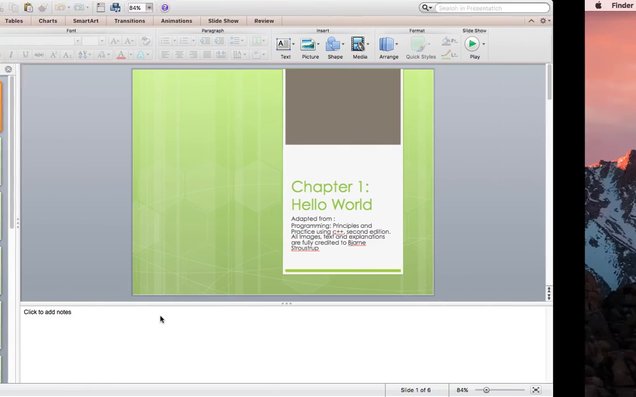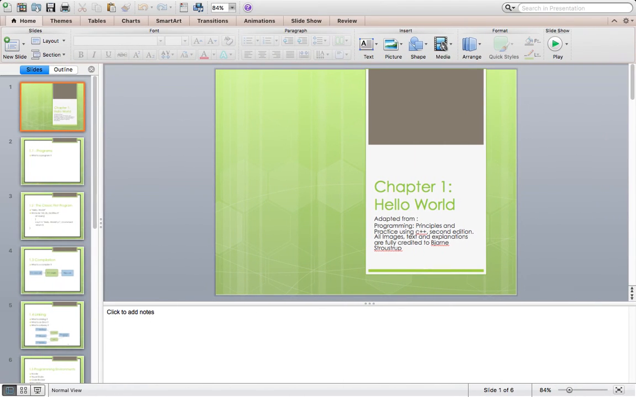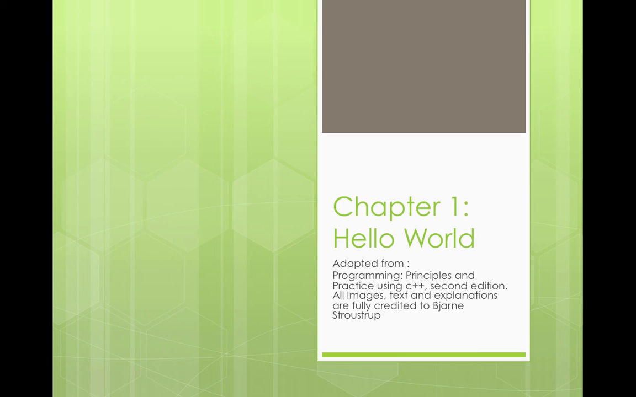I will be using Xcode, which is the Mac default. You could use Visual Studio or you could use Code Blocks. It is the same thing actually, but the way that you initiate a program will be a little bit different, and there will be minor differences in the code. But we can quickly start off with Chapter 1.